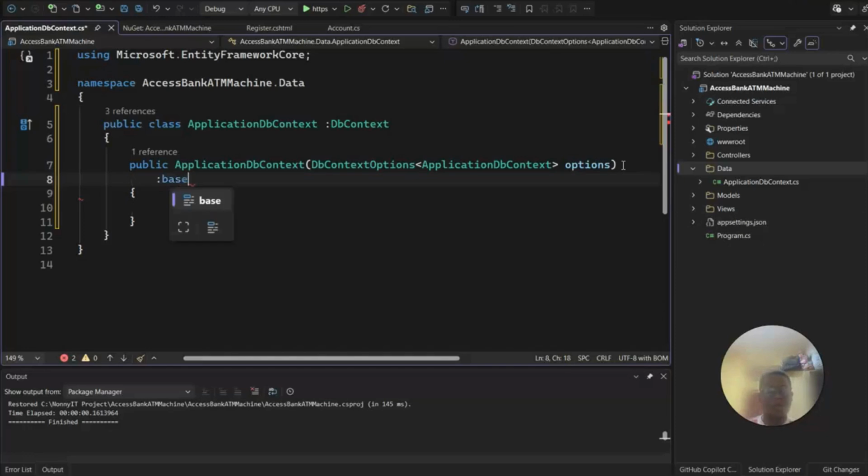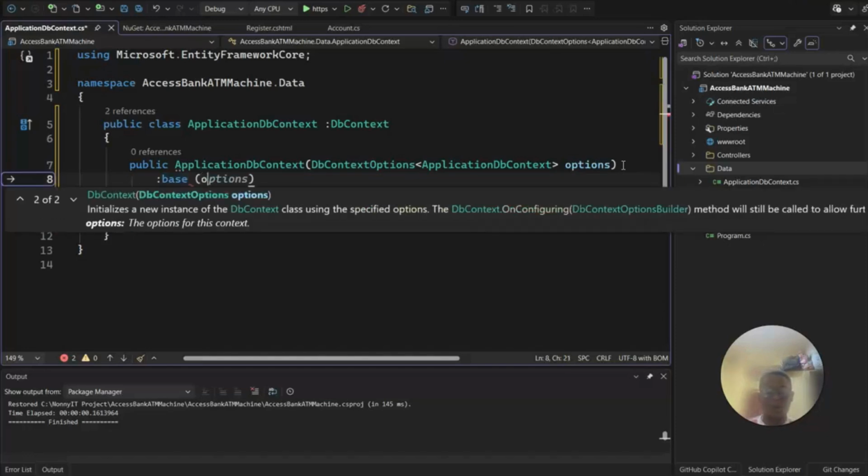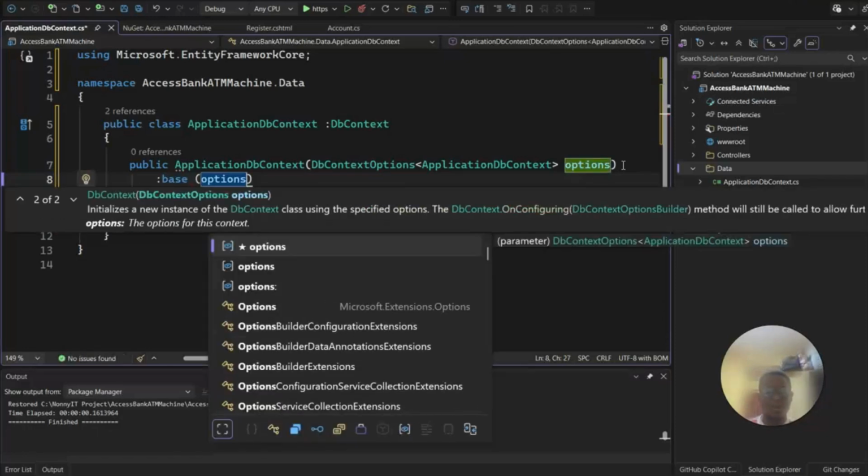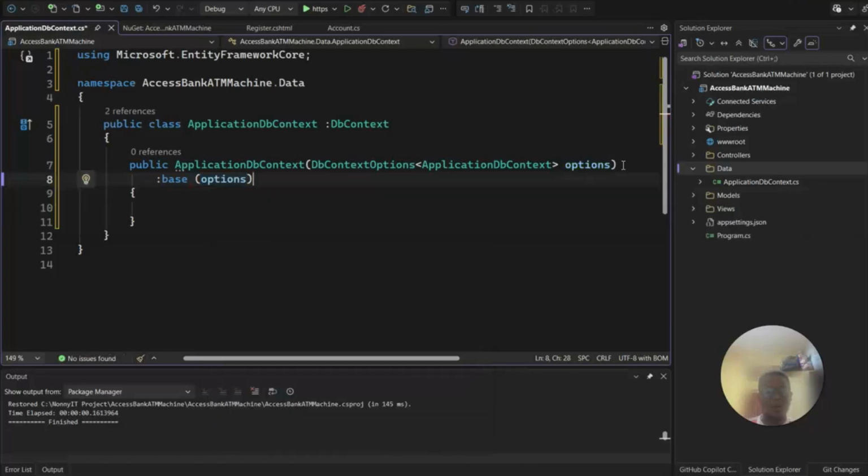Then we have the base. Then we have options. Do not cram. This is what I learned. So now we have already created our ApplicationDbContext class with a constructor that has DbContextOptions and the options. So what next do we need to do now?